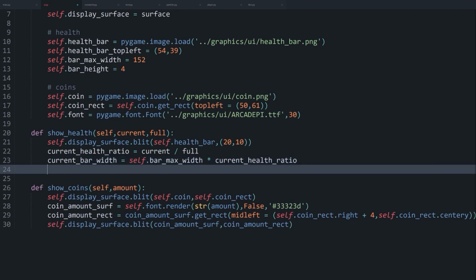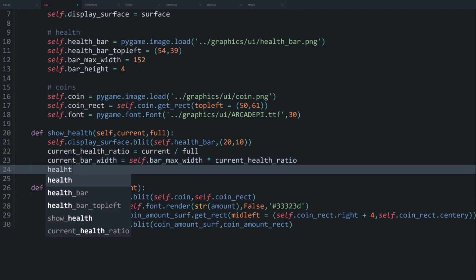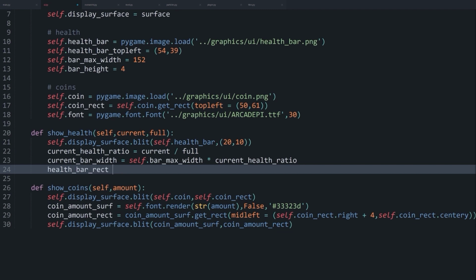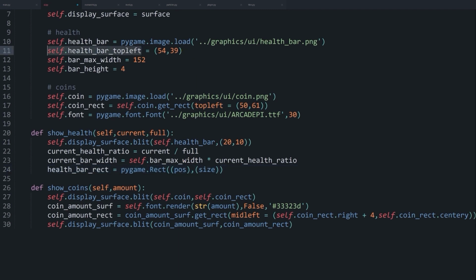And now that we have that, we can actually create a health bar rectangle. And this is just going to be pygame.rect. And in here, we need two tuples. The first tuple is for the position, and the second tuple is for the size. Most of the information here is very easy to get, because the position, the first argument, we already have defined up here. So all we need is to pass this argument in there. Let me copy the entire thing and just pass it in here.